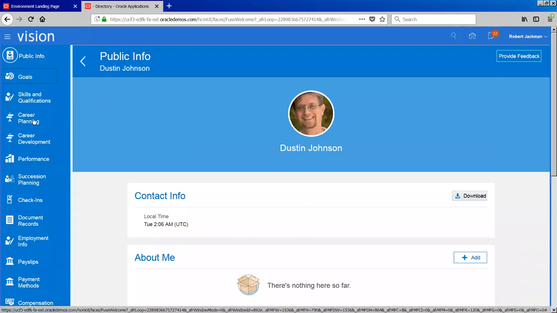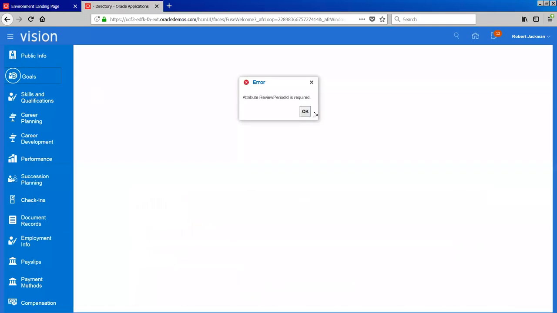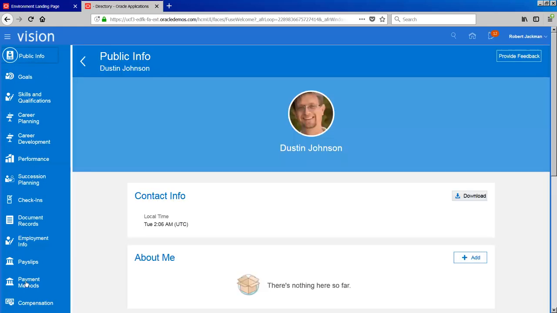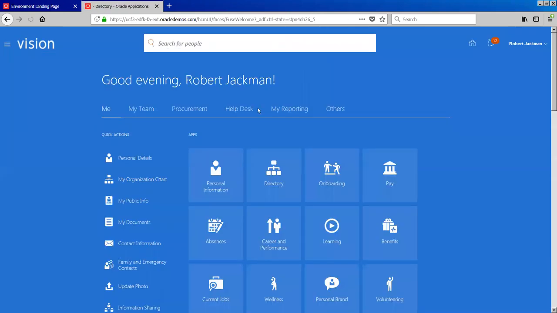So all this public information is available from the workforce directory. There's no review PD, no configuration needed. Basically, all this public information can be searched from the workforce directory, so any employee can search for any other employee. A manager can also search for the employees under them.